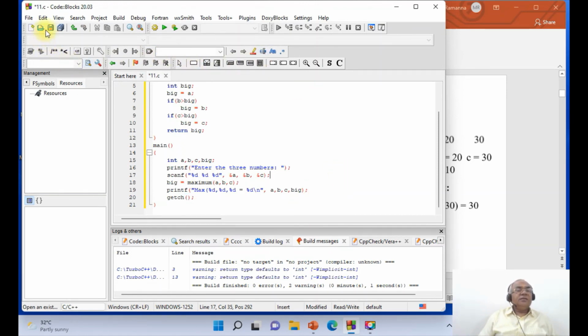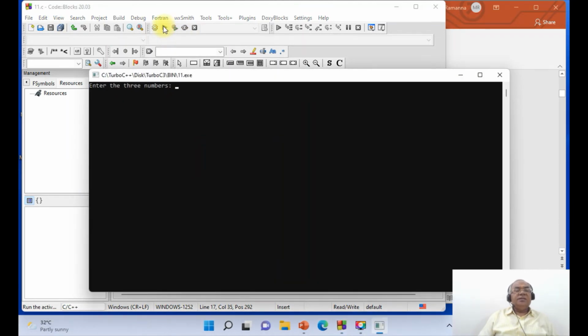Now we will go for saving of this file. Once you save this, we go for the compilation. So, enter the three numbers. First we will consider the C value as the big value. So that means A is 10, 20 and then 30. The maximum of 10, 20, 30 is 30. So it takes the value of A as 10, B as 20 and C as 30.